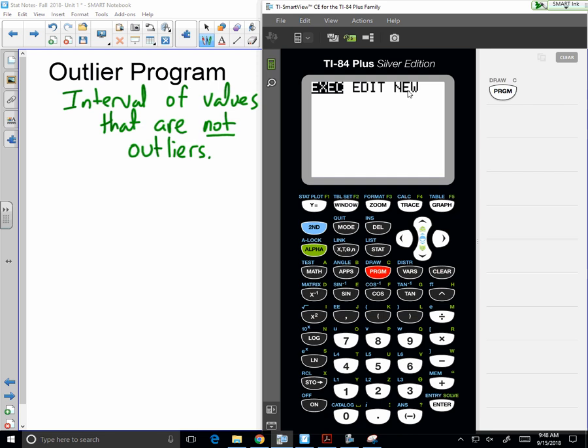You're going to go over to New. So hit the right arrow twice, or you can just hit the left arrow once. Works smarter. It'll say Create New, which is precisely what we want to do. So enter. It'll ask you to name it.